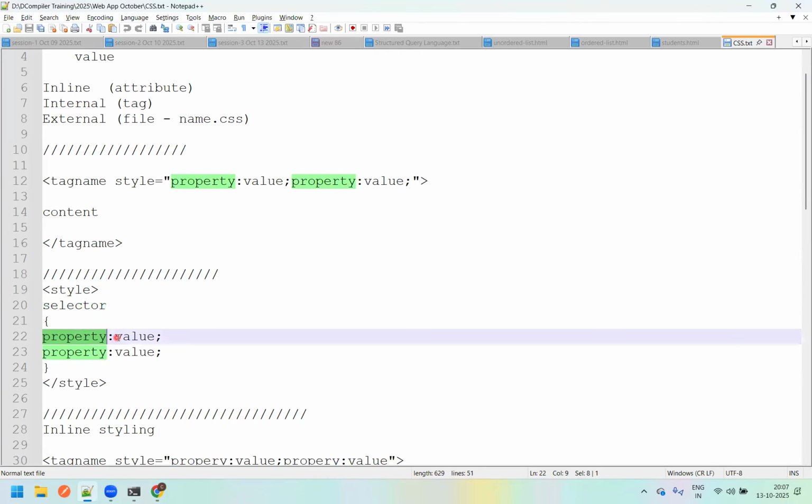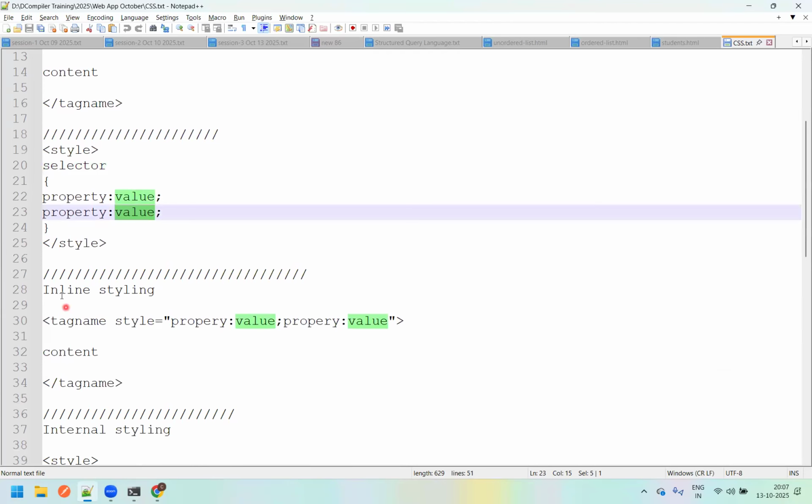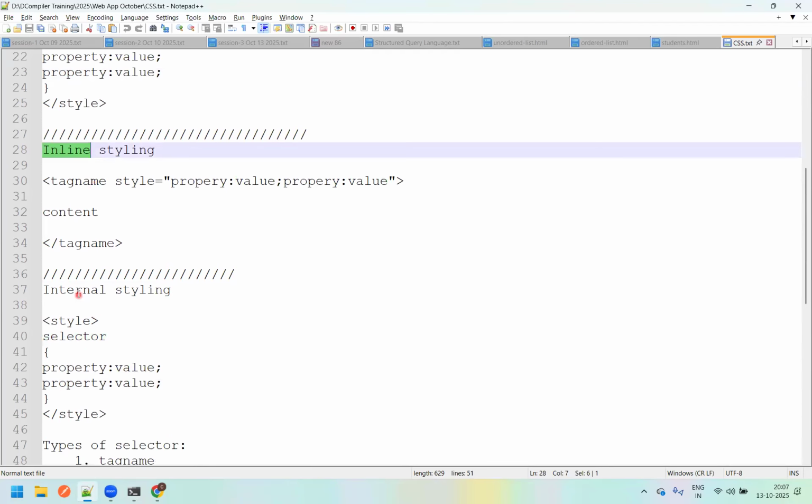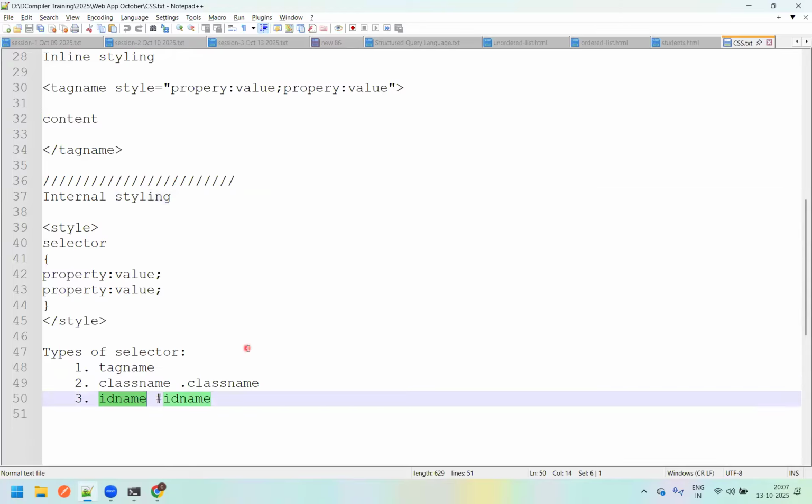Okay, so property and value. I would like to take some of the properties just to beautify it. As I was discussing with you, we have inline styling, internal styling, and external styling. When it comes to inline and internal, we were discussing the different types of selectors like tag, the class name and ID selector.